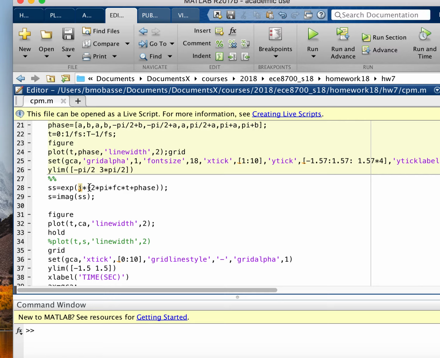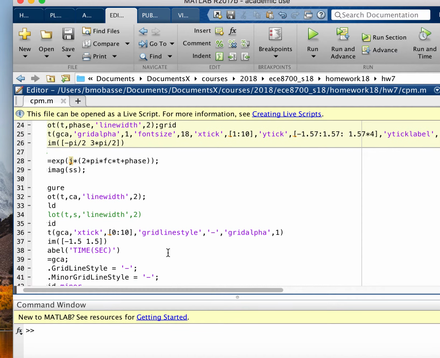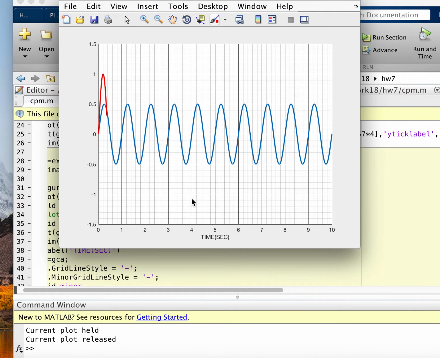So notice, T here is this T. It runs over all 10 seconds. I'm taking the imaginary part. I could have just written sine of the signal, so it doesn't matter. The rest is essentially a slow animation that I've implemented, so you can see what's going on here. The blue curve is the reference. The red curve is the CPM signal.